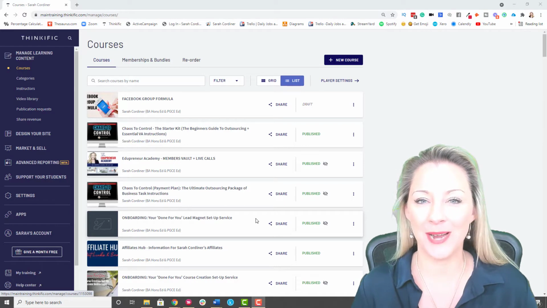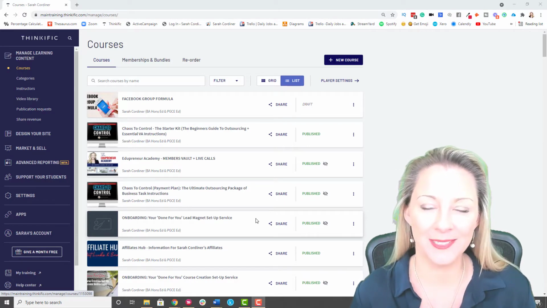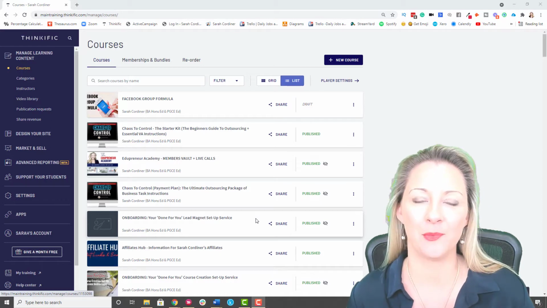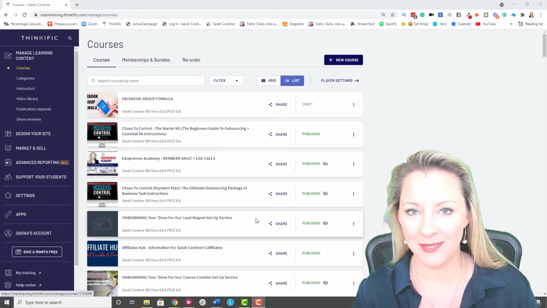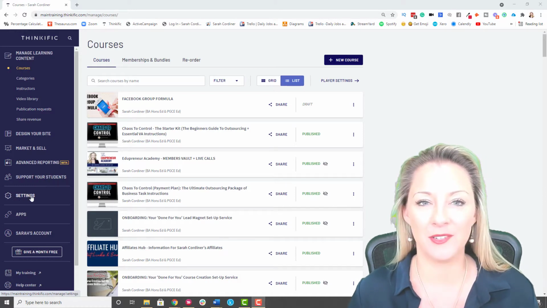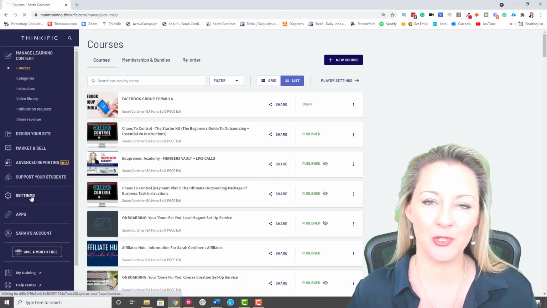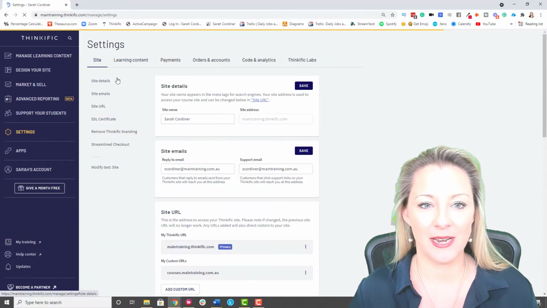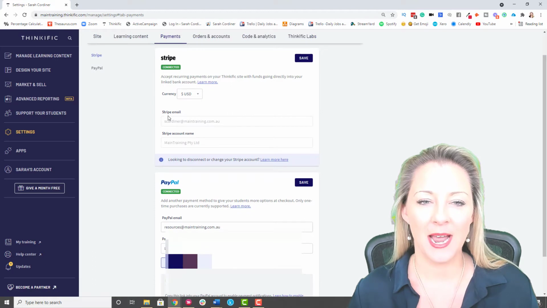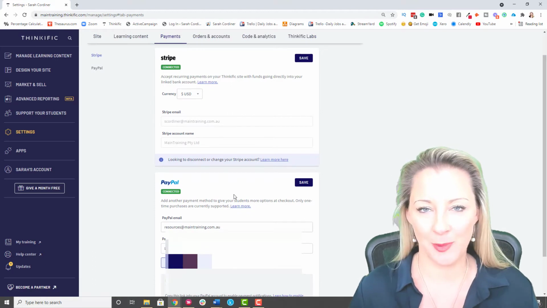This is how to add your Stripe and your PayPal to your account. Now, very soon after filming this video, we're also going to have the option to have Thinkific payments, or TPay as it's going to be called. But for now, all you're going to do is go to your settings on your main dashboard, and inside your settings area, this is where you can go to the payments tab, which is 3 in, and you can connect your Stripe and your PayPal accounts.